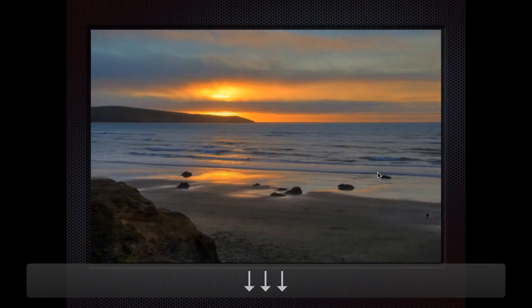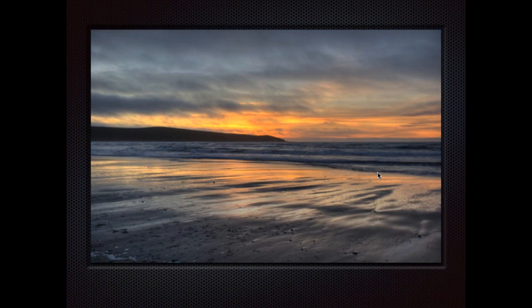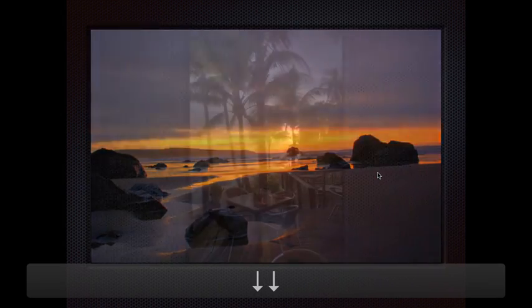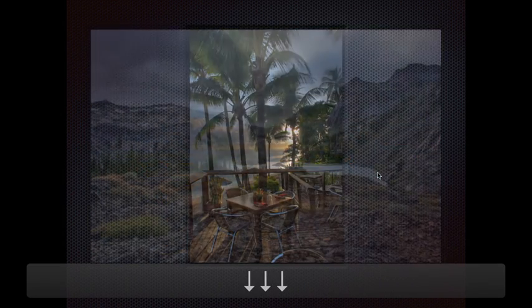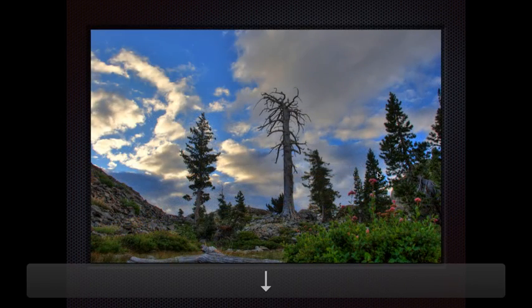Some of these at the end are mine that I've been working with. Again, trying to capture sunsets is a great place to teach yourself high dynamic range. You guys have seen this one before. I've used these as examples.